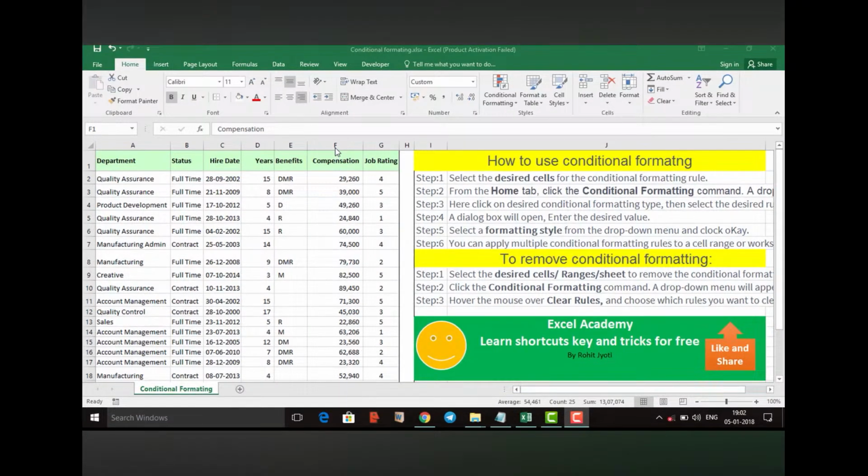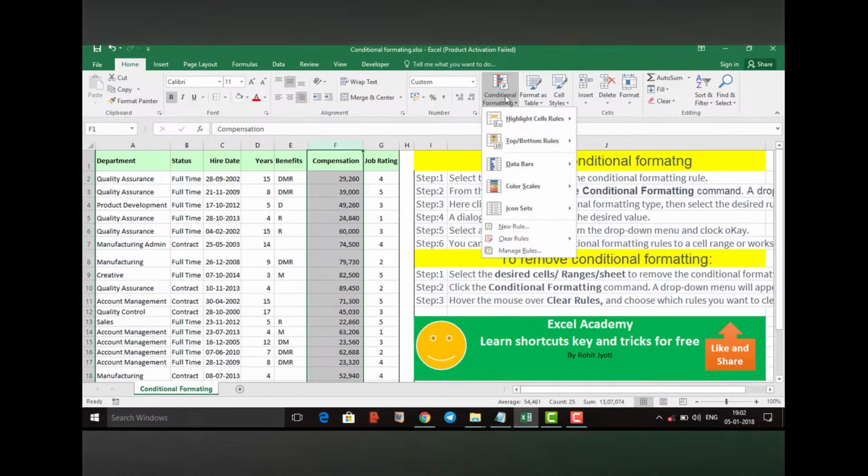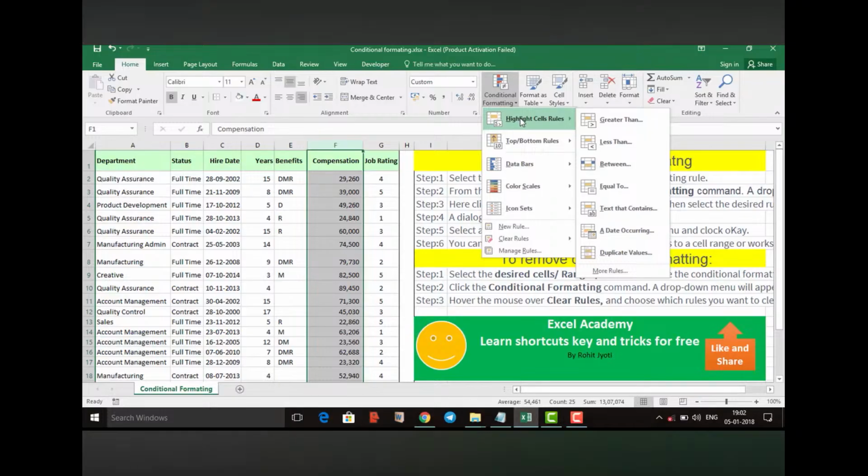To apply the conditional formatting, select the desired cell, click on conditional formatting under Home tab. Here you will see number of options. First option is highlight cells rule. According to the cell value, like greater than, less than, between, equal to.